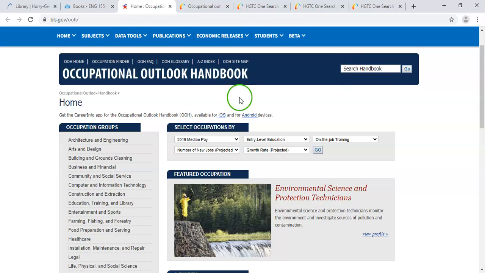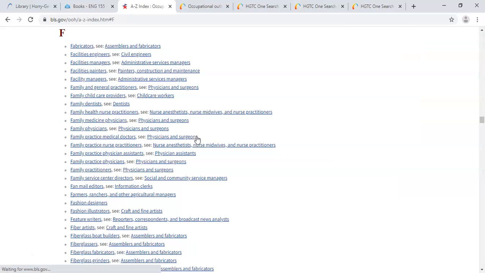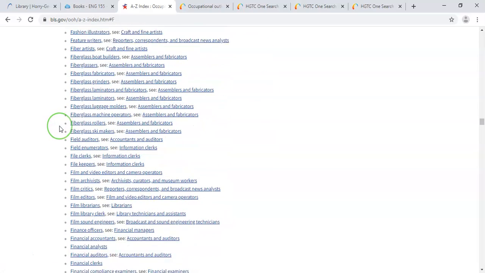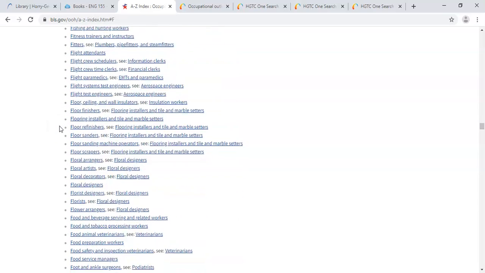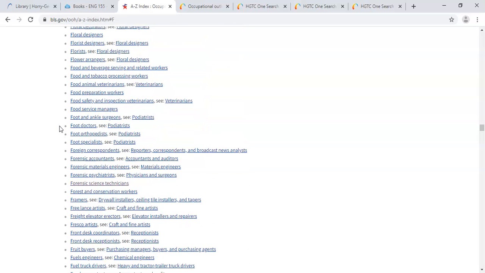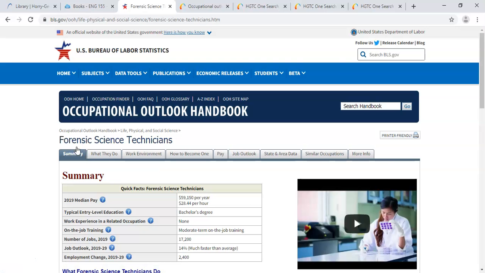You can use the search feature here. I'm a big fan of the A to Z index because that shows you some related terms for fields that you may not be thinking of. So, for example, if you were going to work in forensic science in some manner, I've clicked on the letter F, and you can see that it gives me all of these different fields within forensic science. So I can click on any one of these and it'll automatically take me to that page where I can find information about this particular career.